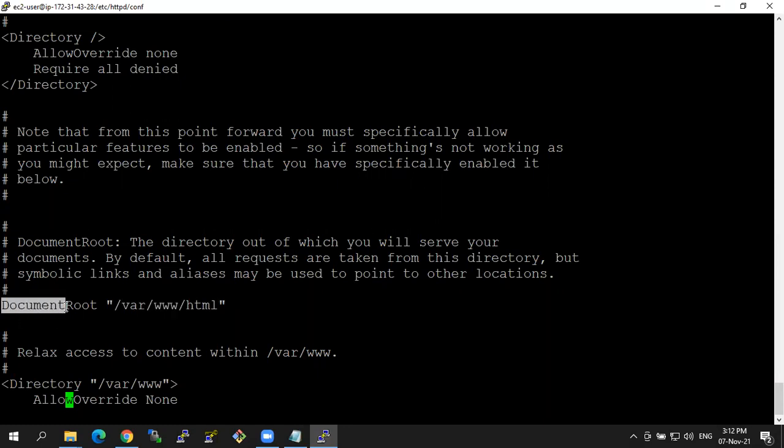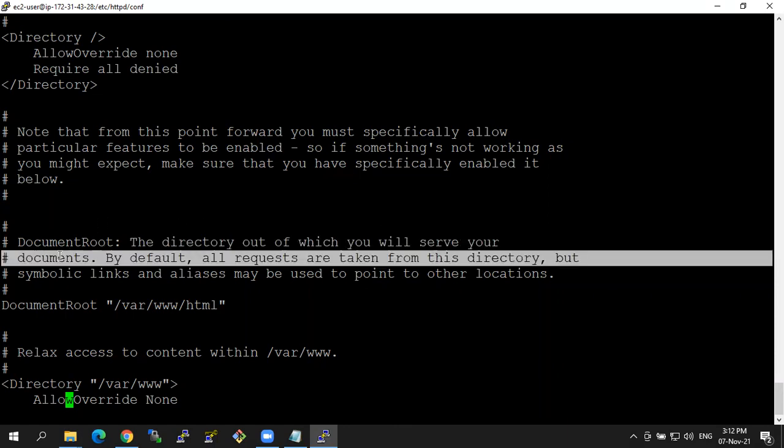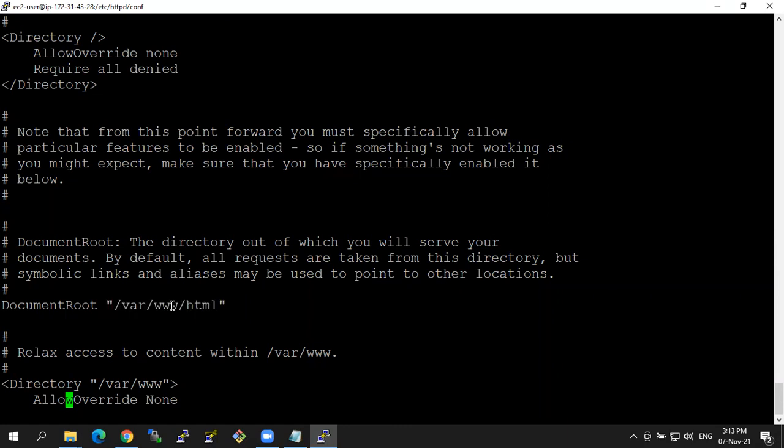So this is the document root. Very important term. Okay, so document root, what does it mean? The directory out of which you will serve your documents. By default, all requests are taken from this directory only. That means if you move any documents, any files under this folder, then the deployment is done.